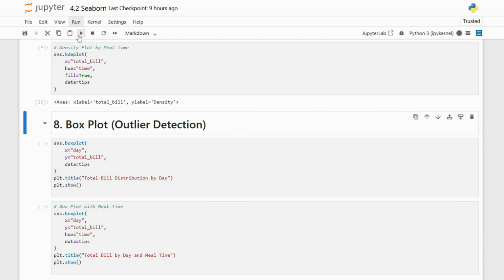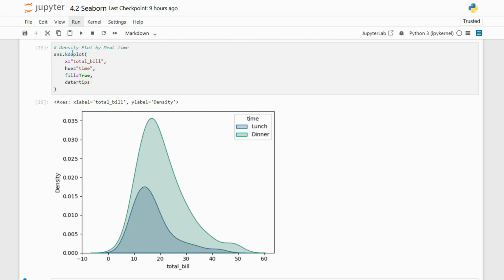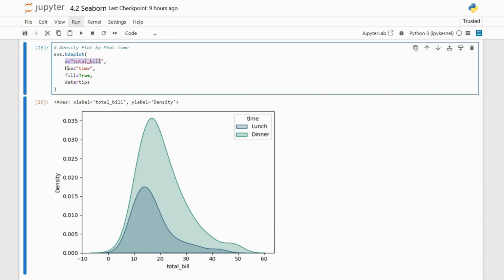In the second KDE plot, the hue parameter is used to compare distributions based on meal time. Separate density curves show how lunch and dinner bills differ, allowing for intuitive comparisons.